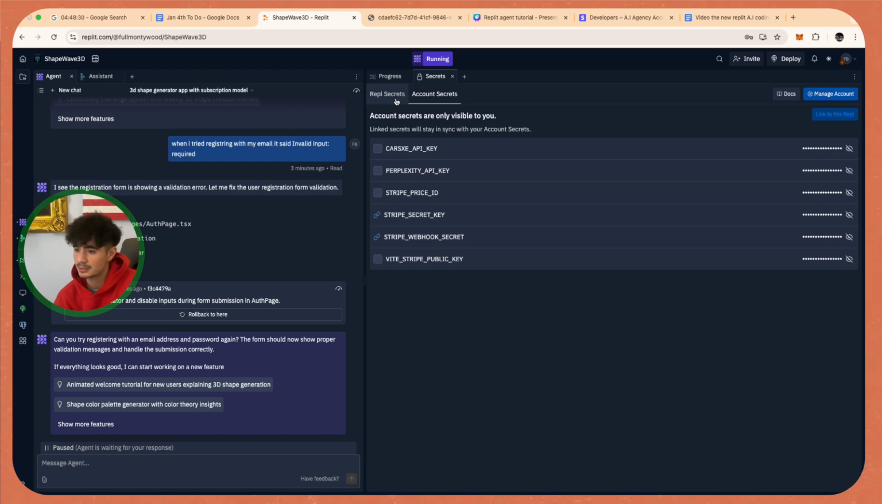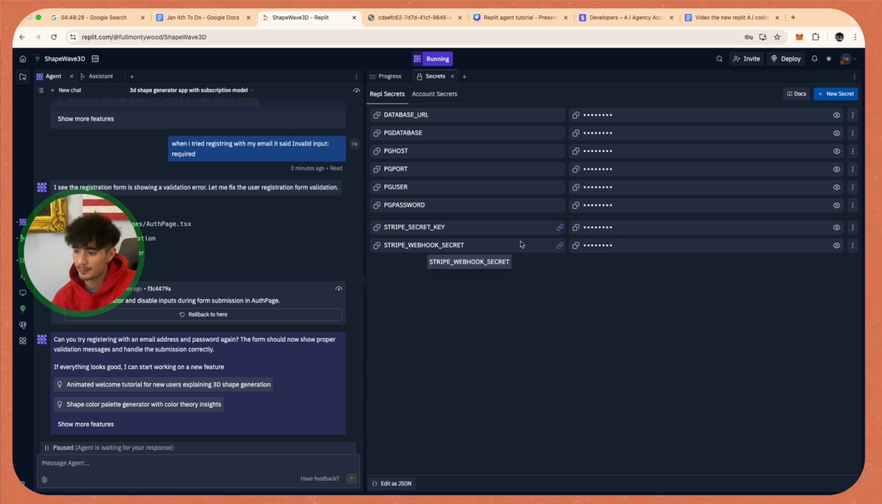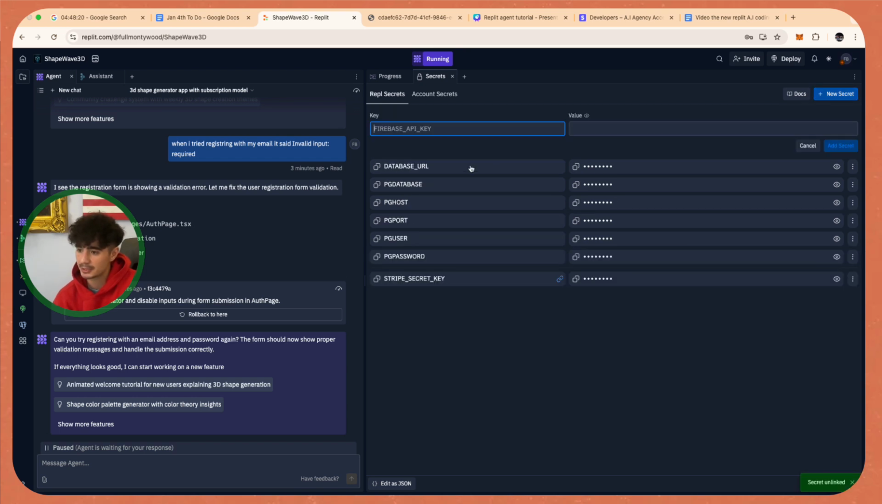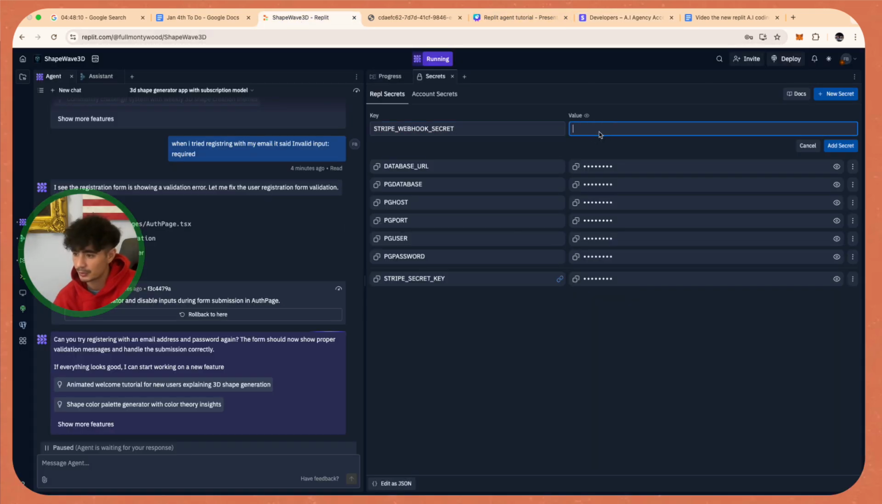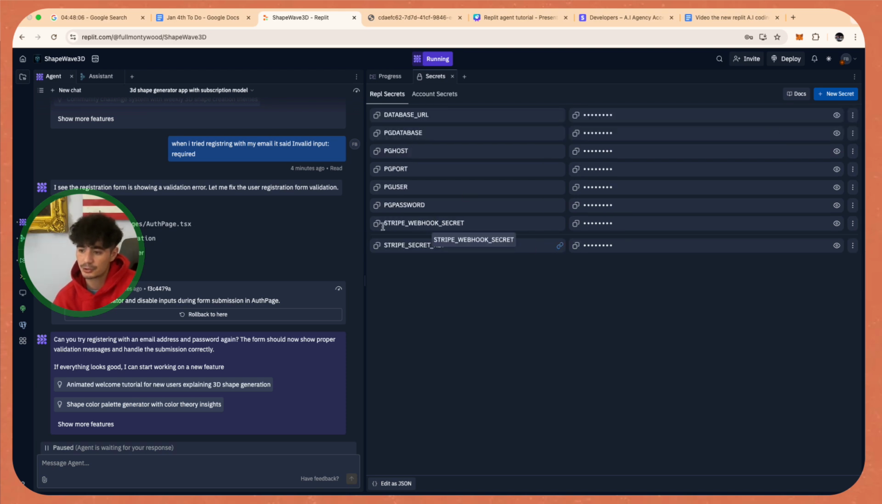And so in this example, guys, we're going to go into the REPL secrets, and we're going to delete the Stripe webhook that we already had. So I'm going to copy this, and I'm going to delete it. And I'm going to add a new secret. And that secret is going to be that Stripe webhook secret that we got from our new webhook. And so we're going to just copy this, and we're going to head back into Replit, and we're going to add that value in.